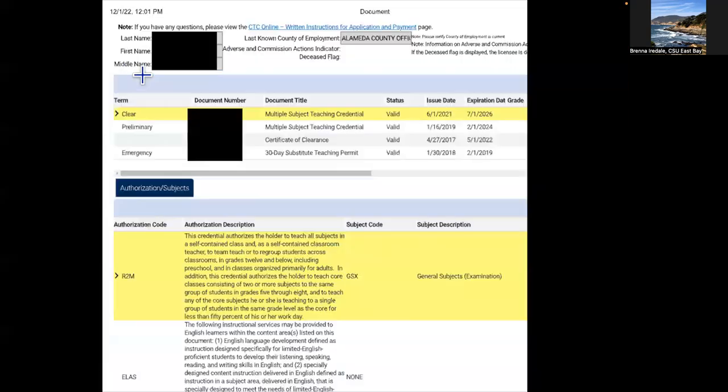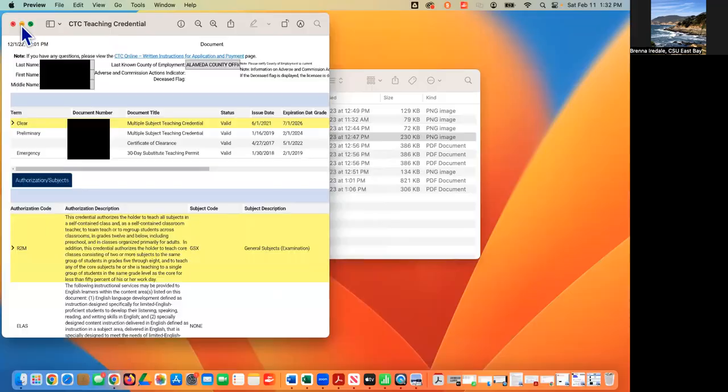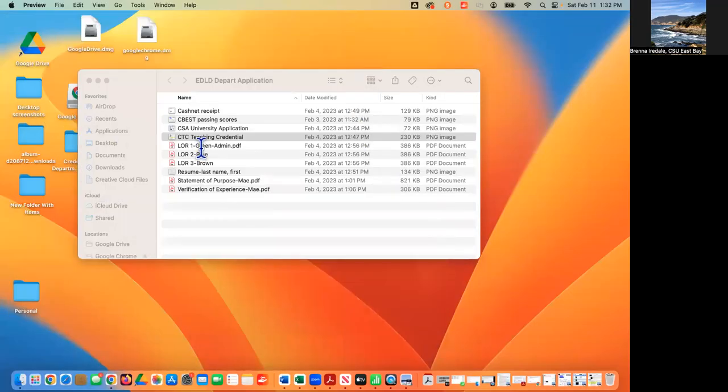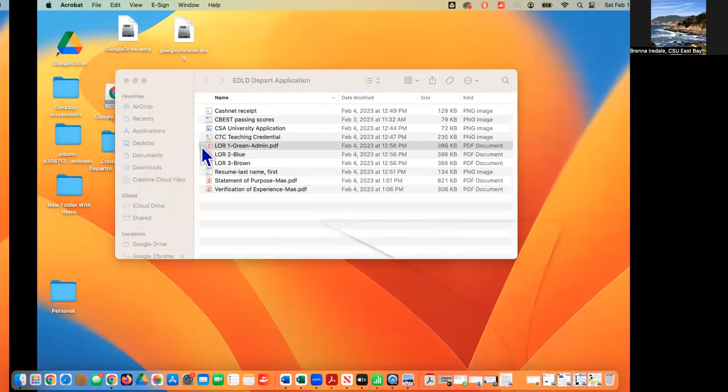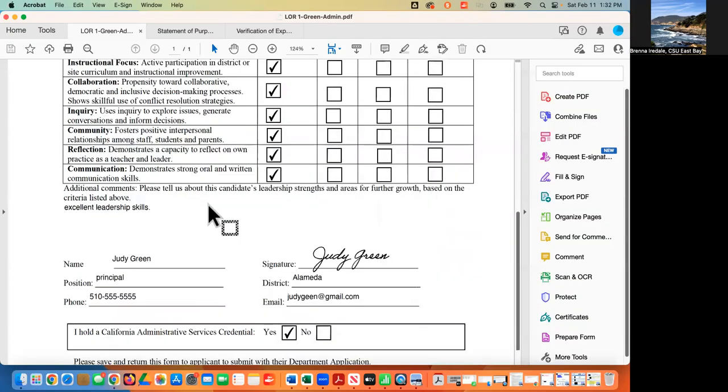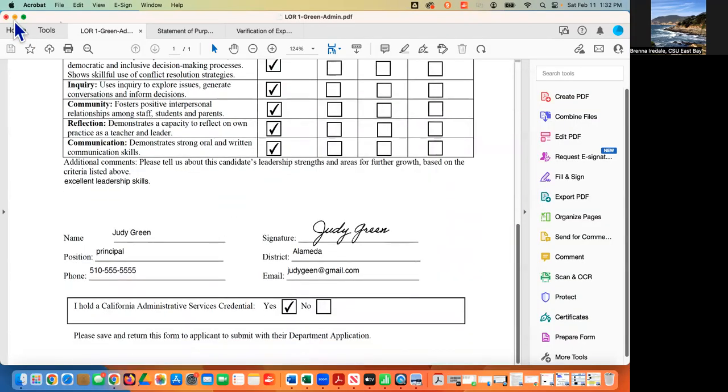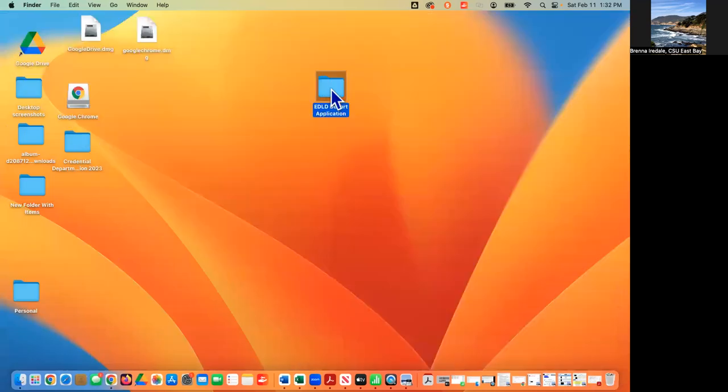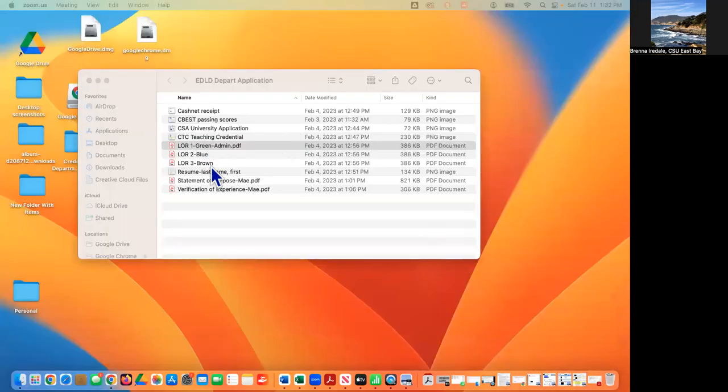And the CTC, this is from the CTC site, all my documents. My letters of recommendation, one of them should be from an administrator and signed. And then I upload that. I have 3 of them.